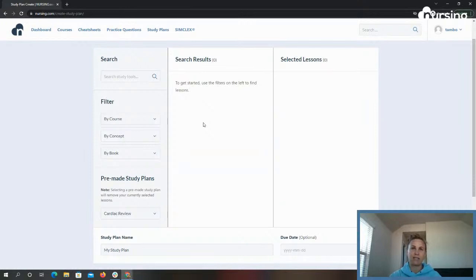I like to divide my students' class syllabus by test. So when you get your syllabi, just do exam 1, create a study plan for exam 1, exam 2, create a study plan for exam 2. So this one is for exam 2, her cardiac exam.